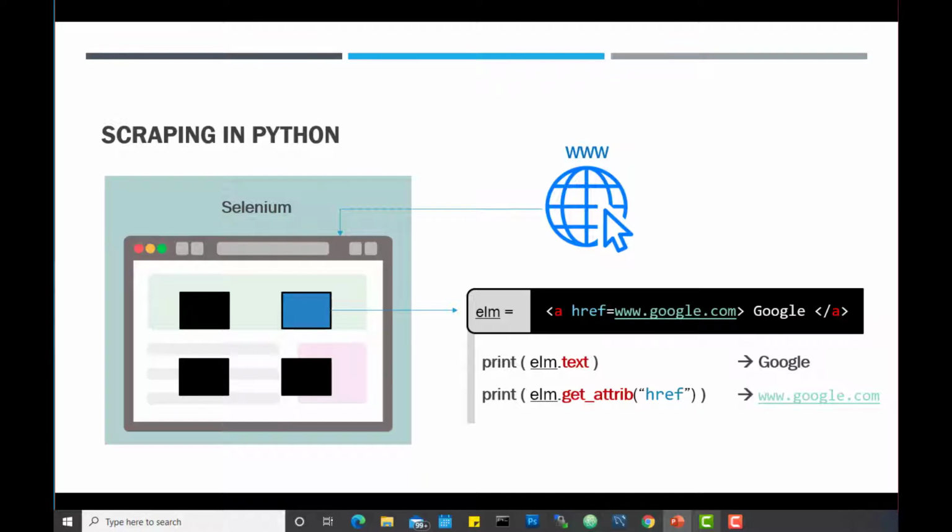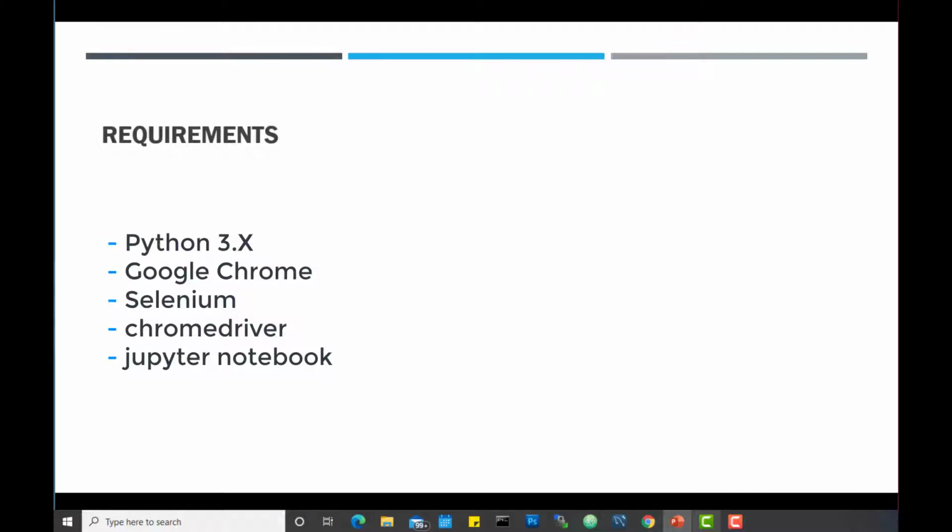Before we start real scraping, there are some requirements that you should set up on your computer. First, Selenium works on Python 3 or newer versions. Also, you need to install Google Chrome. You can use other browsers as well, but in this tutorial, I will use Google Chrome, so I highly recommend you install this.